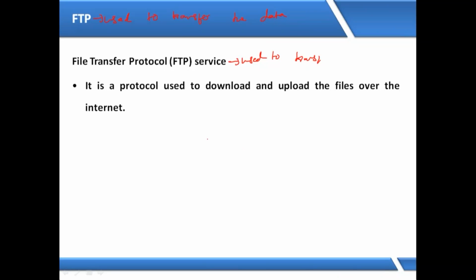Okay. So here FTP is used to transfer the data.